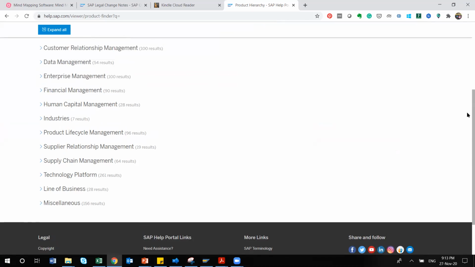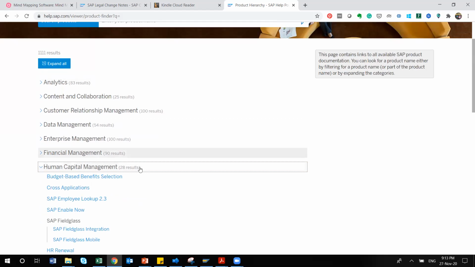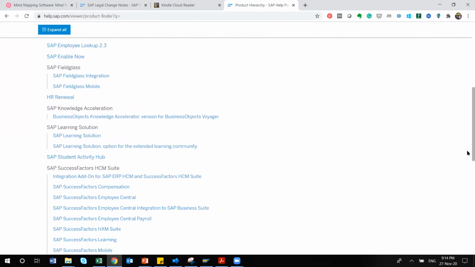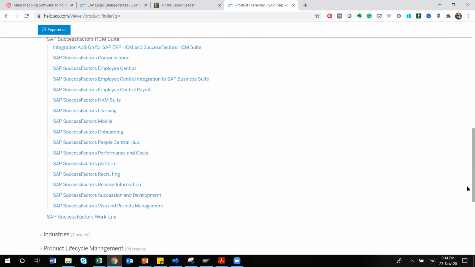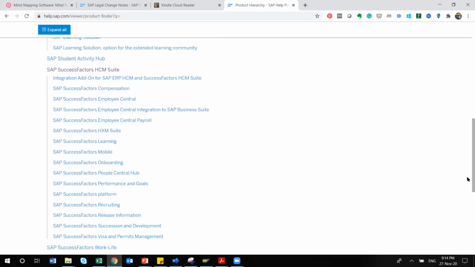From here you have to navigate to Human Capital Management. There are many modules, and you can see there are 1000-plus results, which means that many products are available in SAP, so it's not a small thing. In Human Capital Management you will see 28 results, so under SAP HCM we have 28, and under HCM there are many modules. At present SuccessFactors is leading, as the future investment of SAP is going towards SuccessFactors. You will find all these things here.